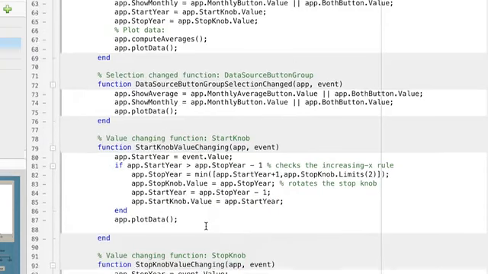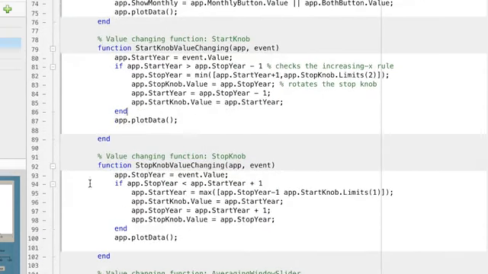Oh, and while you weren't looking, I popped in the code for the stop knob too. It's the same thing, or the opposite if you look at the details. Where the start knob has a greater than and a -1, the stop knob has a less than and a +1. Where there's a min, there's a max, and so on. But it's basically the same idea. I'll let you check it out on your own.